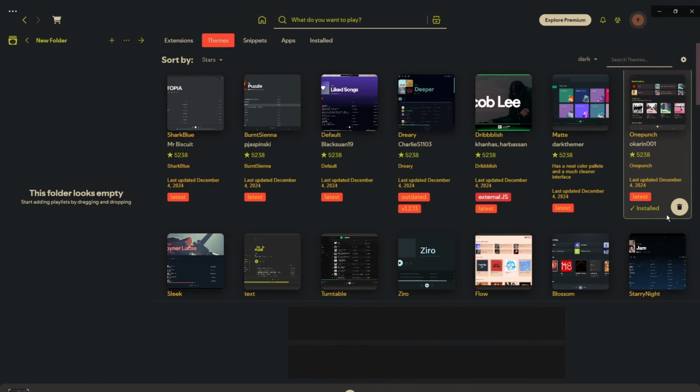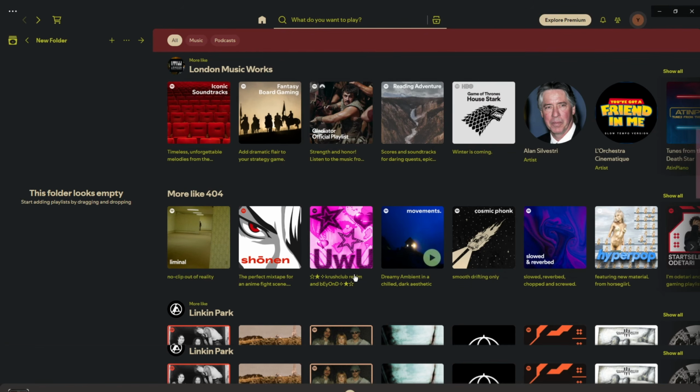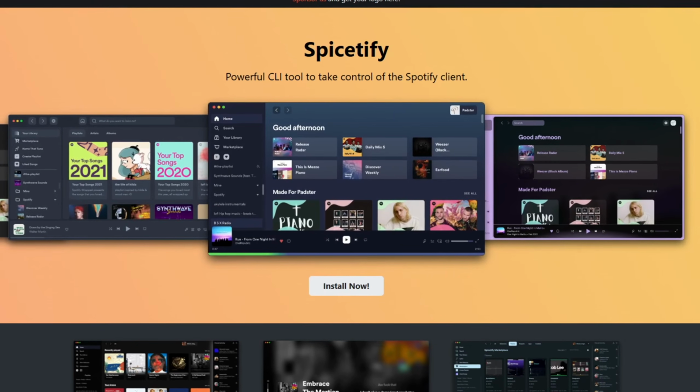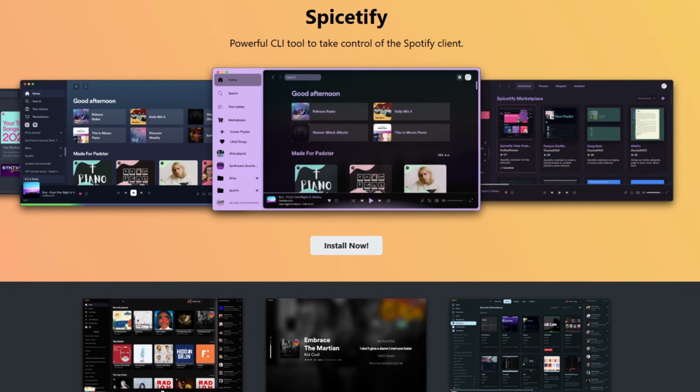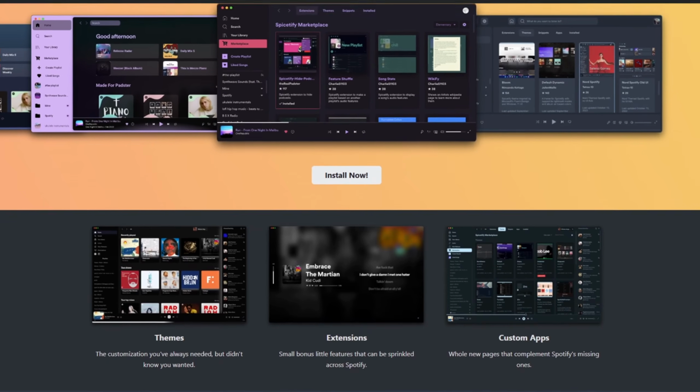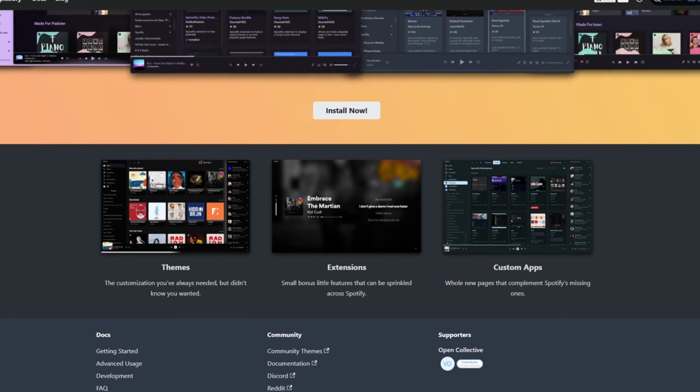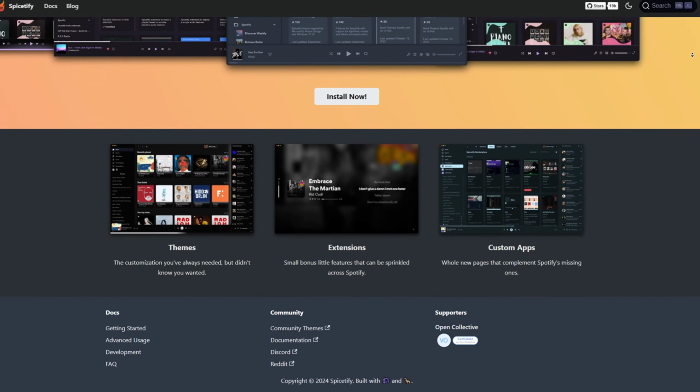Spotify might ask you to reload the app to apply the changes. So if that happens, just click reload. And there you have it. Your Spotify now has a brand new look. Pretty cool, right? And that's it. Now you know how to install Spicetify, change your Spotify theme, and add awesome plugins. With this tool, you can make Spotify truly your own.